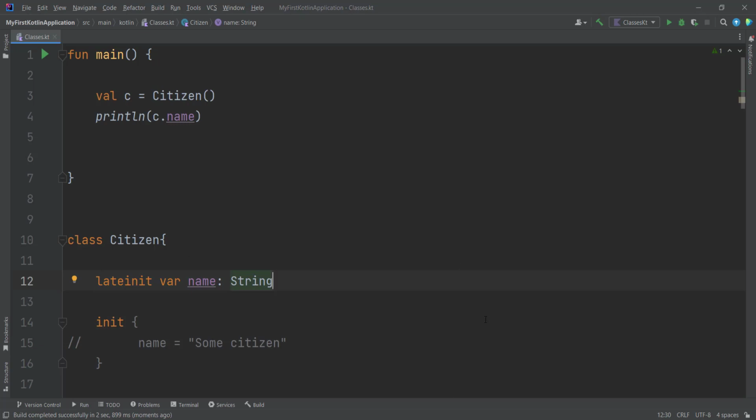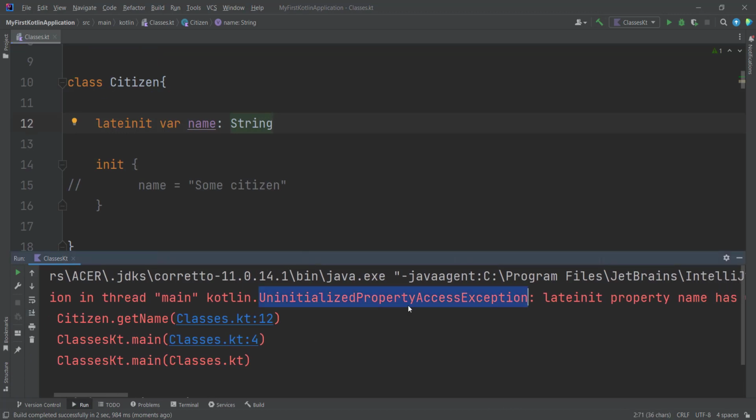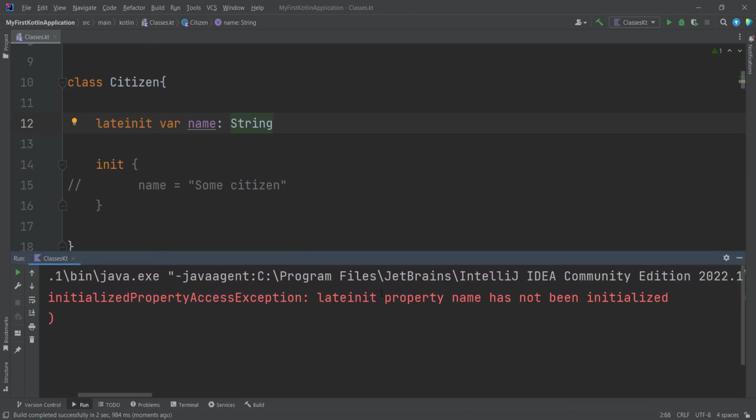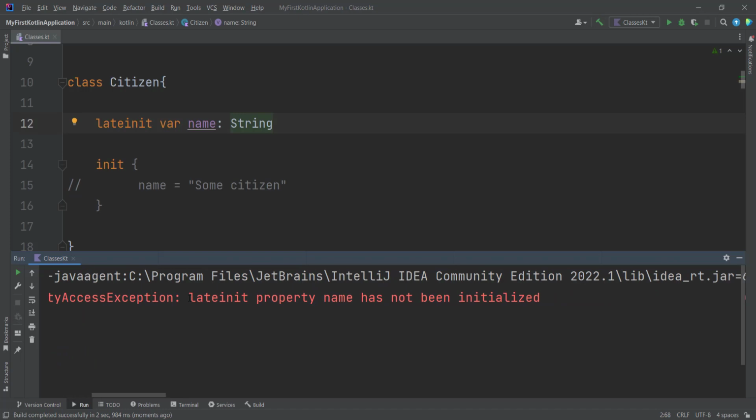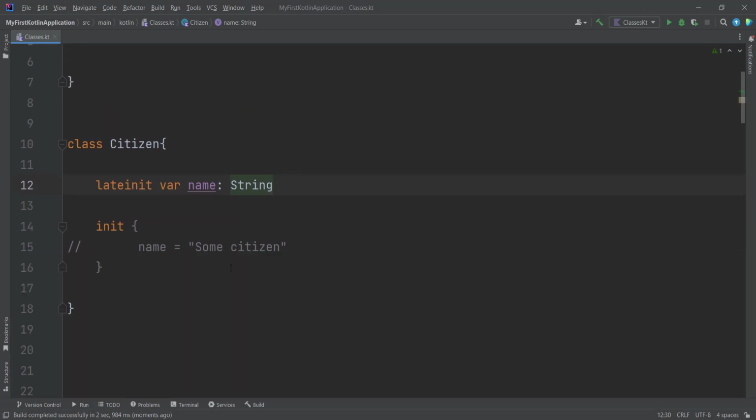You can see that we don't have any compile time errors, everything works, but whenever we run the program, we would have the following exception: UninitializedPropertyAccessException. Here it says that you tried to access a lateinit property that wasn't initialized to some value. So always make sure to initialize it, or else you're going to have this fatal exception and your application is going to be terminated.